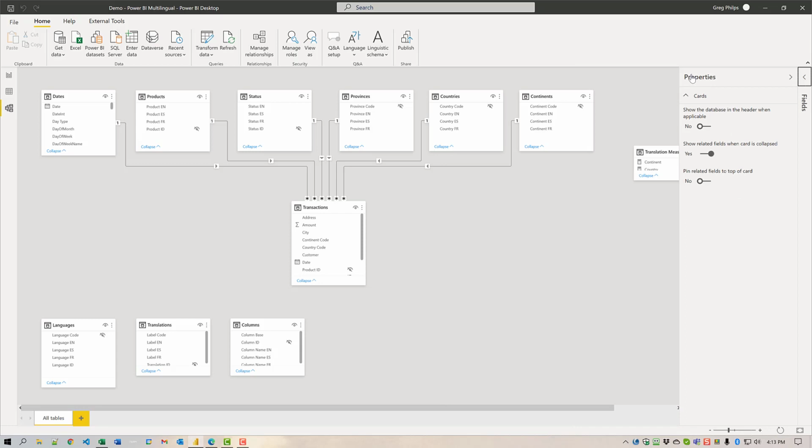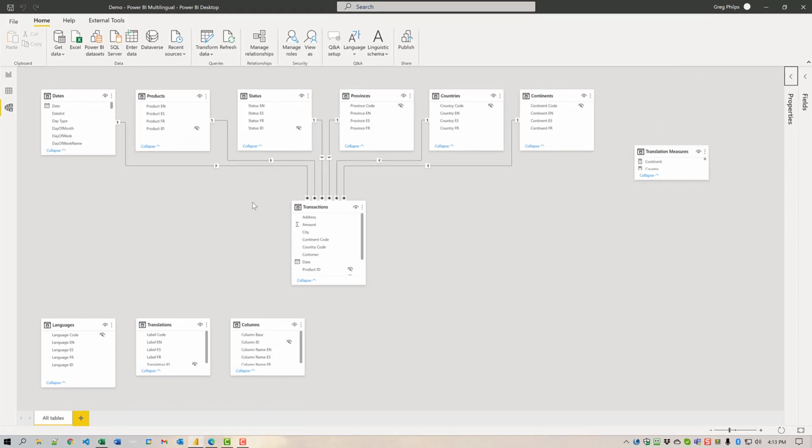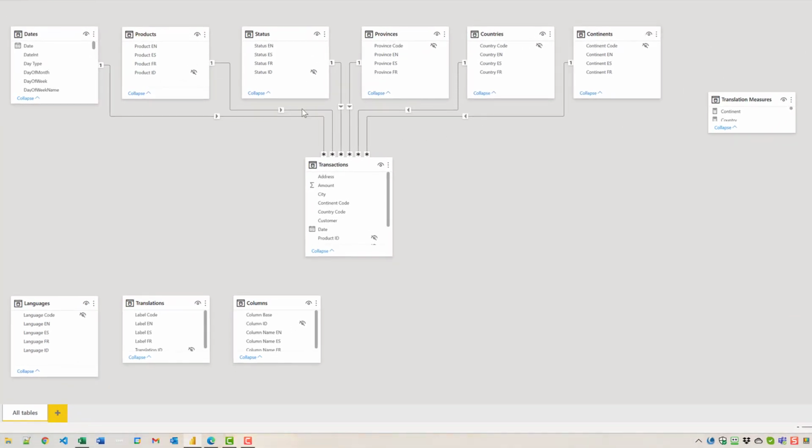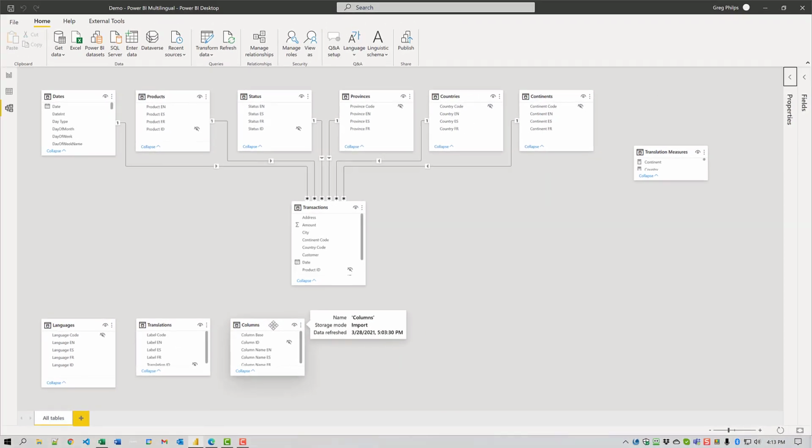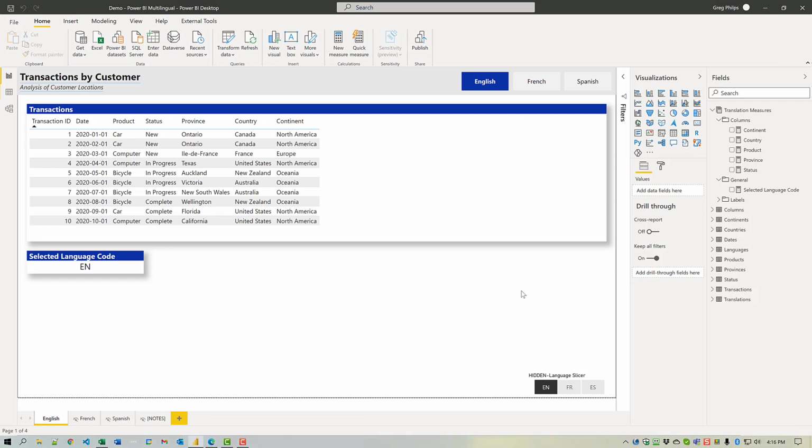We'll close this, collapse these two. So here we see a standard waterfall layout with dimensions on top, fact table in the middle, measure tables on the right, and supporting tables on the lower. Then we'll need a set of translation measures, one for each label we're going to display in our report, for example, report title or visual title, etc. These measures will take into account the language selected in our language slicer and then return the appropriate value for the selected language. Here's an example.